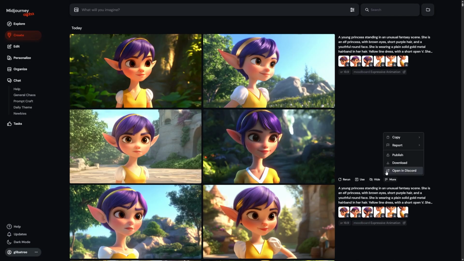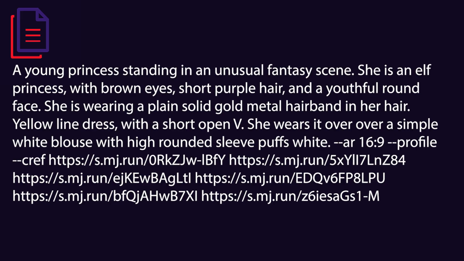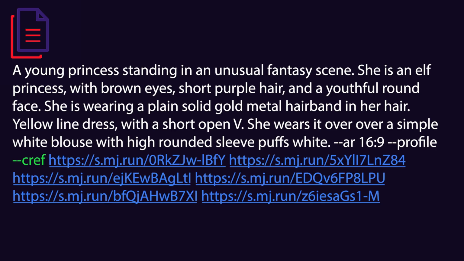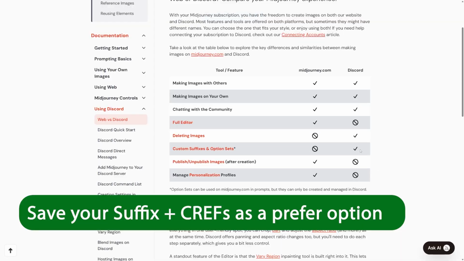Click More, Copy, then Copy Prompt. Doing that saves a bit of text to your clipboard that includes everything you've done so far, including the C-refs themselves in the form of a parameter with links. Normally they look like images, and now it's just a bunch of text. Having that copied lets you take it into Discord, because Discord is the only place you're able to save a prefer option named after your character.